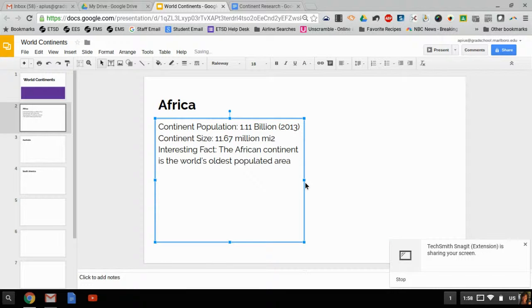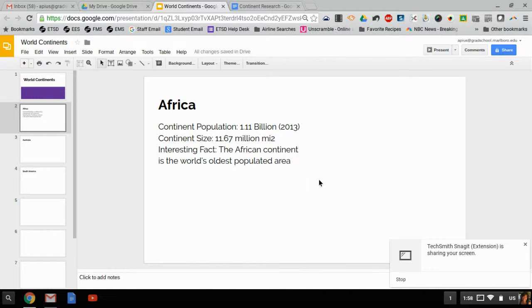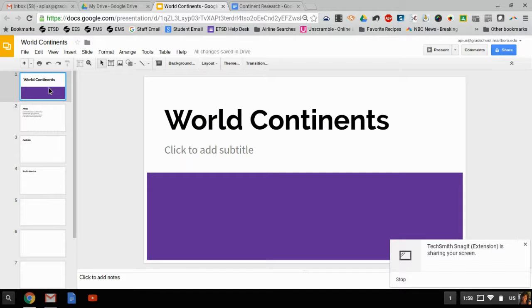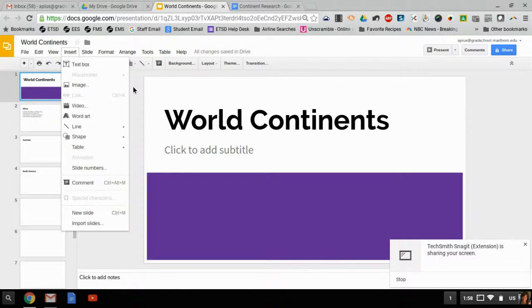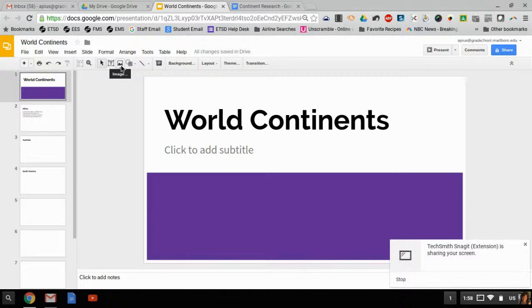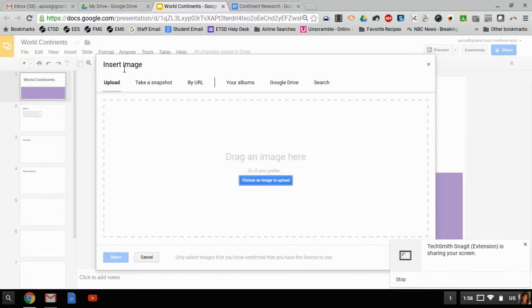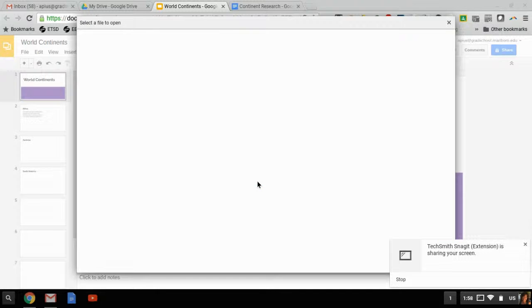The way you add images, well, there's a number of ways to do it. You could, for instance, if I go back to the first page here on my introduction page, I can click on Insert, or look, there's a little icon right here that will allow me to insert a photo from lots of places. My albums, my Google Drive. I can search for images. In this case, I have one that I downloaded to my computer.